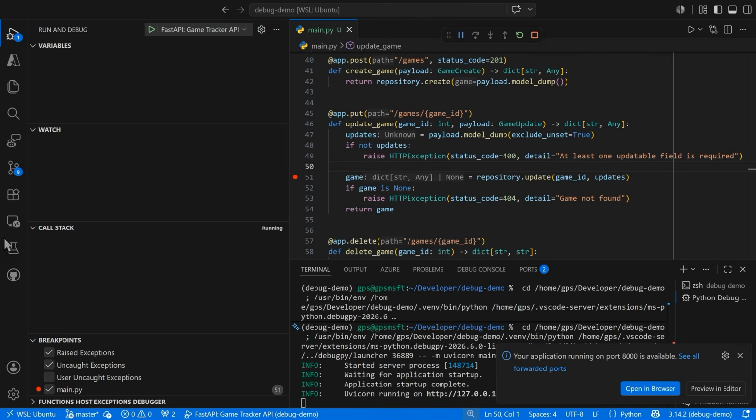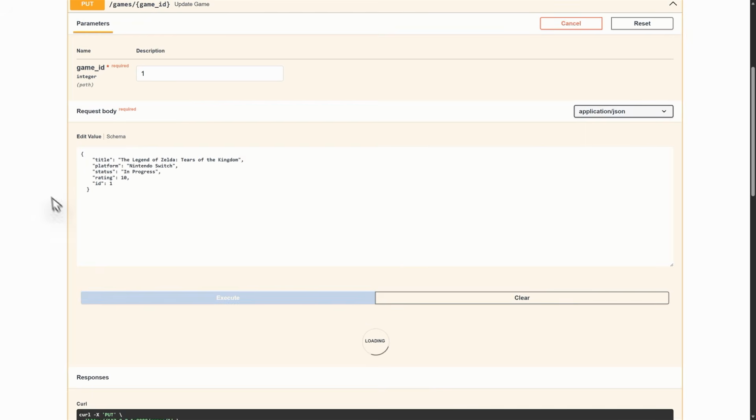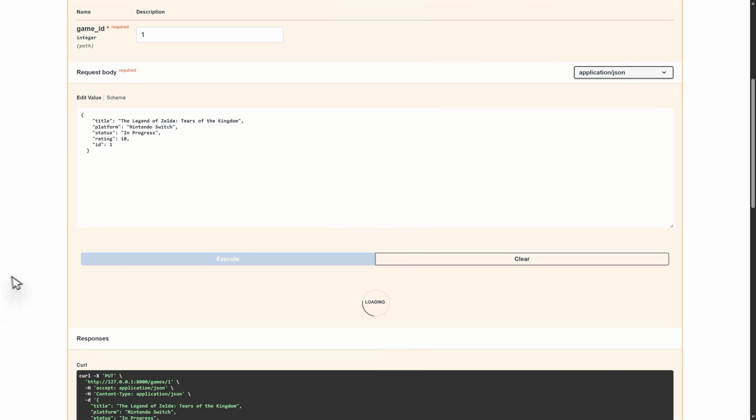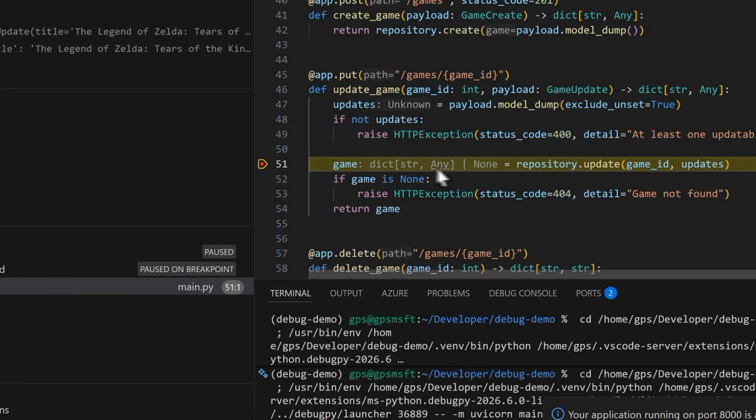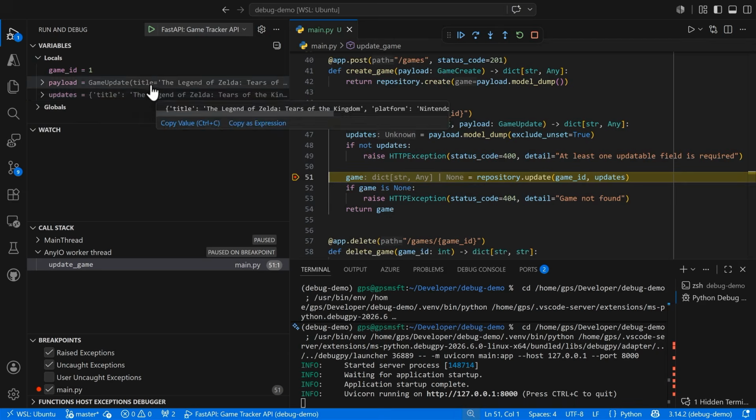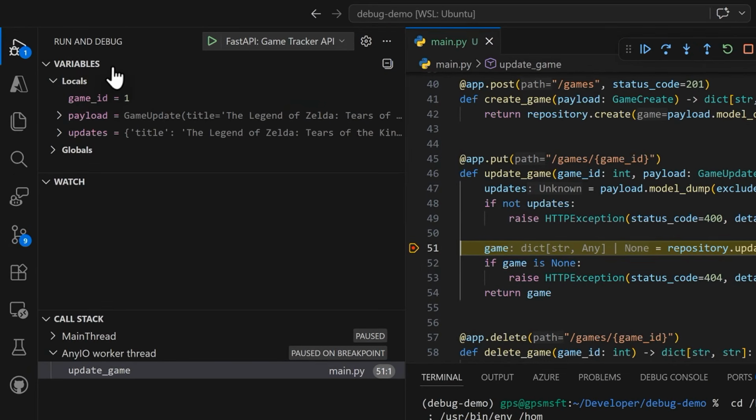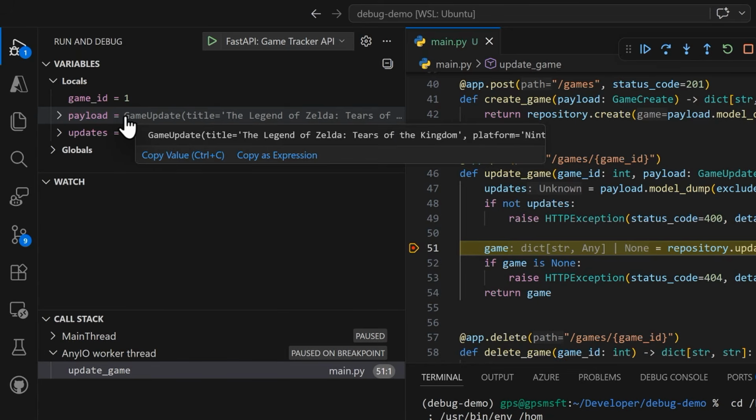So I'm going to go ahead and open our game tracker once more and hit execute. And we see this is spinning. We go back here and we now see that the line that we have a breakpoint set on is highlighted. Now let's take a look at our sections here. We have variables, and this just shows us the current variables and their values. So we have game ID, we have a payload, we have updates. And if we take a look at payload, we can see what's coming into the API.